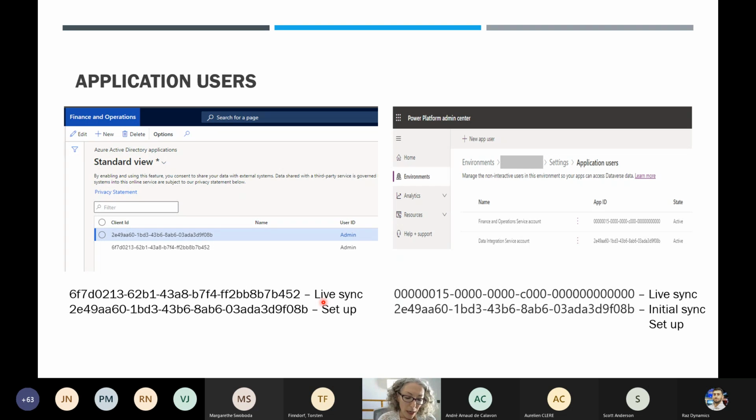So when a user creates a record in Dataverse for a table that's integrated, so say we have a customers to account integration, when a user creates an account in Dataverse, then dual write will use this app ID to create the customer in FNO.